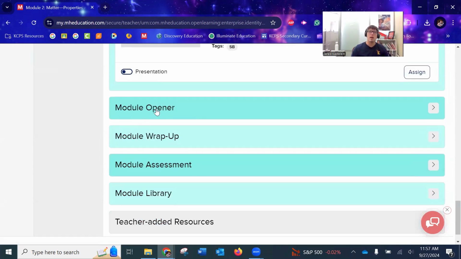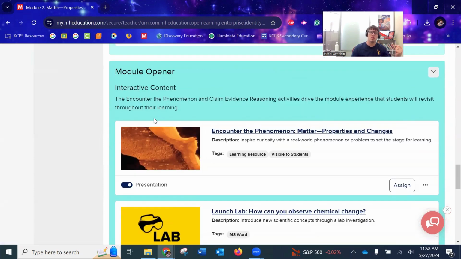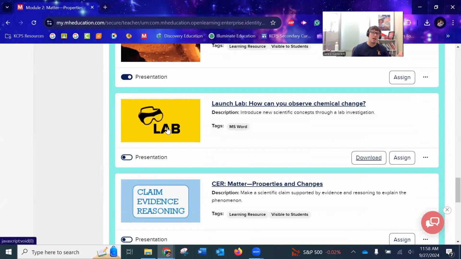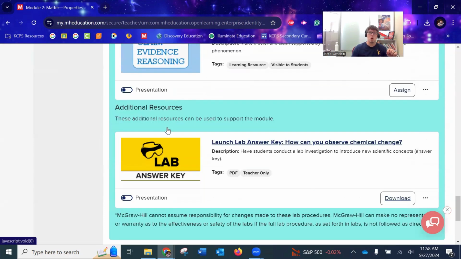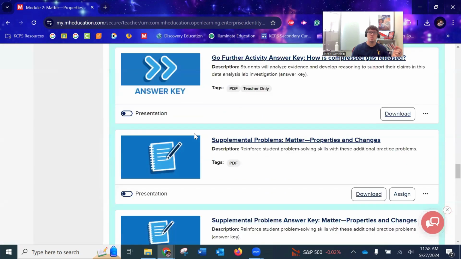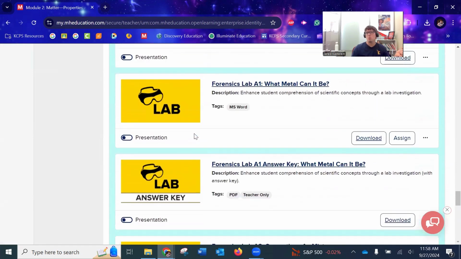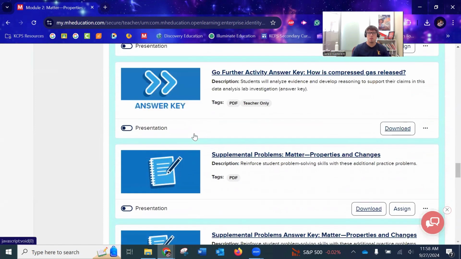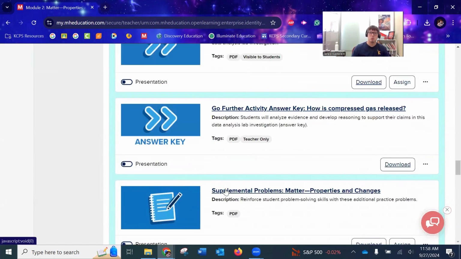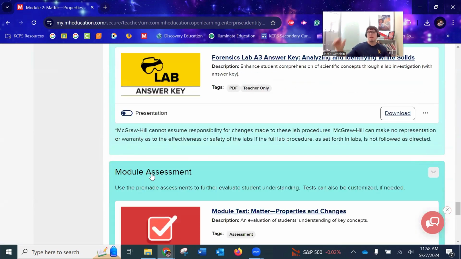And then it's just talking about, hey, how do you open up this module? How do you wrap up the module? What are your assessments? And those sorts of things. So you might open up the module with encountering a phenomenon or a lab. This is a CER that students will do at the end. If I open up this, I have the CER, more labs, different ways that you could wrap up the unit, some supplemental problems. So you can kind of see these are just like, how do I plan out my beginning and ends?